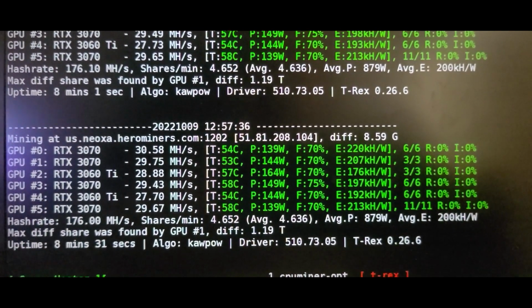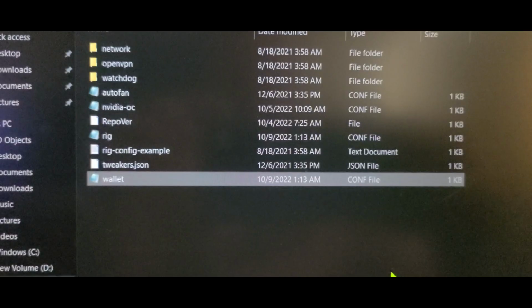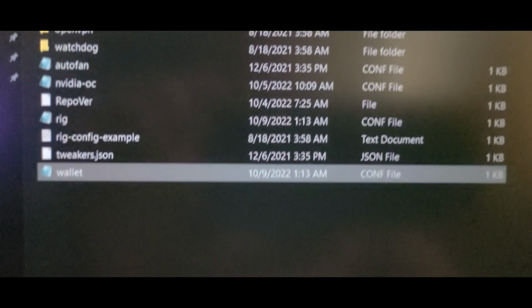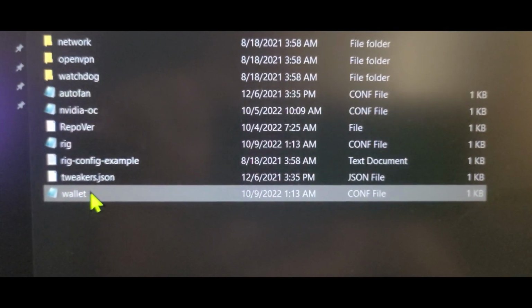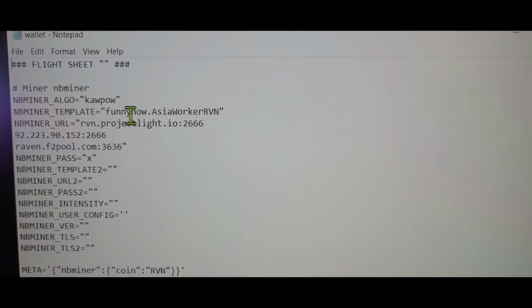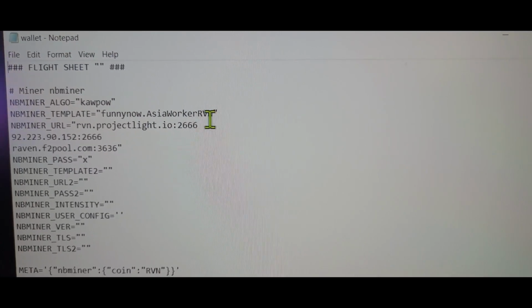That's what I got going on for now. Super weird. I pulled the Hive drive out of my 3080, and then here we go. Here's a little wallet file. MB miner, kapow, miner template, funny now, .asia worker, RVN.